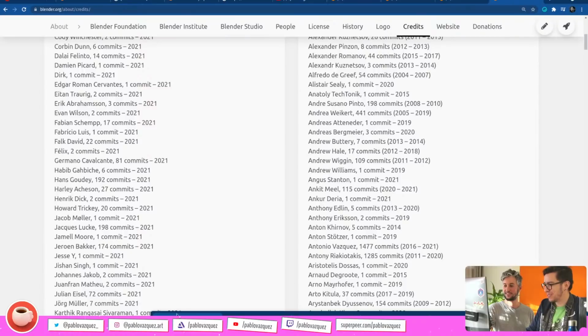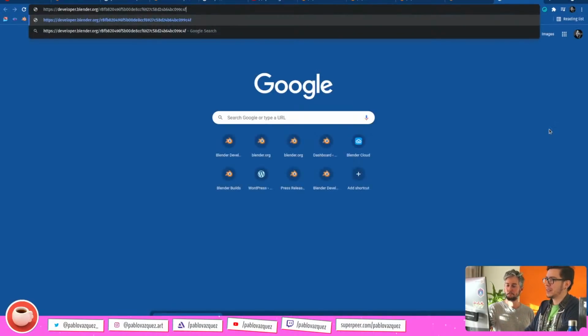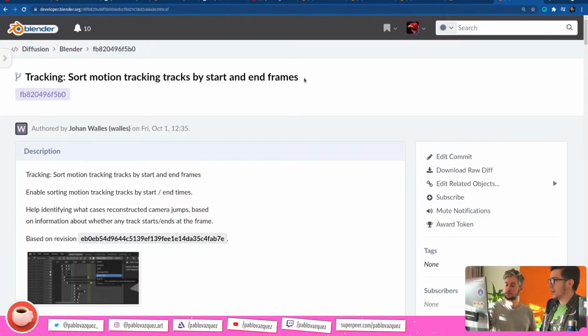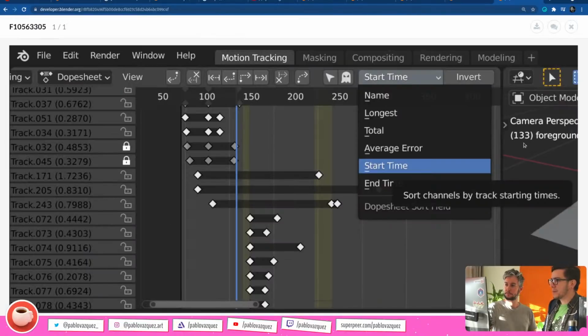Okay, time to switch topic. This is a small one. It's more like user interface, but it's regarding tracking. We don't see tracking updates often. This one by Johan Wallace added sorting for motion tracking tracks. So you can sort now by start and end frames. So to get things more organized.